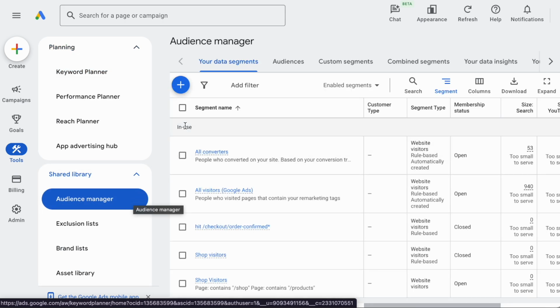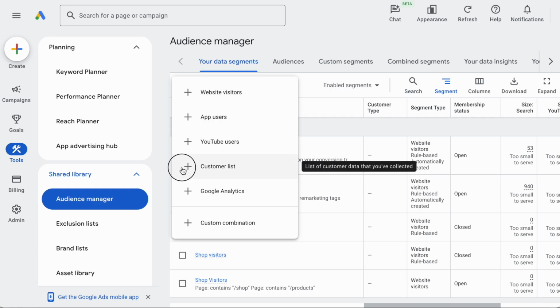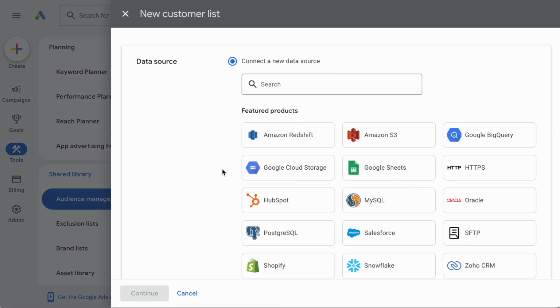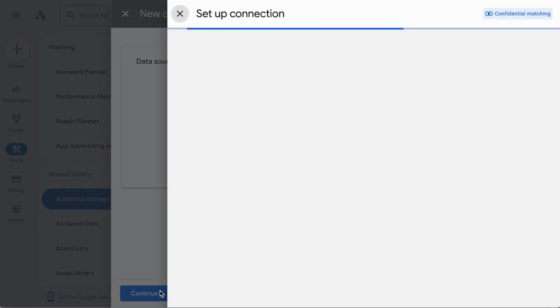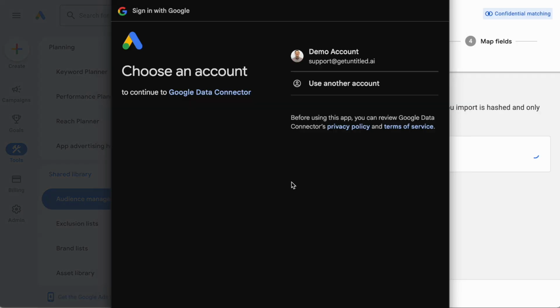Click the plus button and select Customer List. In the Data Source pop-up, select Google Sheets. Click the Direct Connection option and click Continue. A pop-up will appear, prompting you to log in or select a Google account to connect to Google Ads.